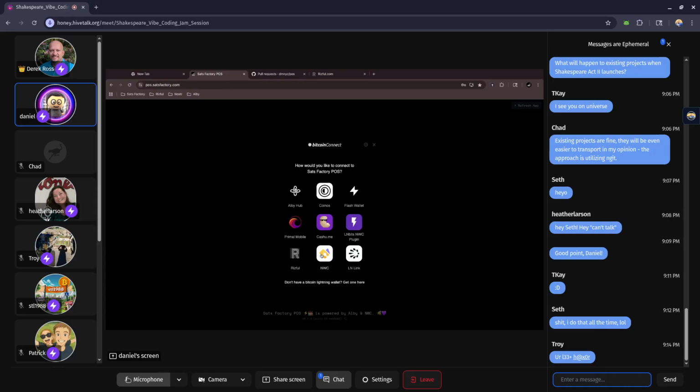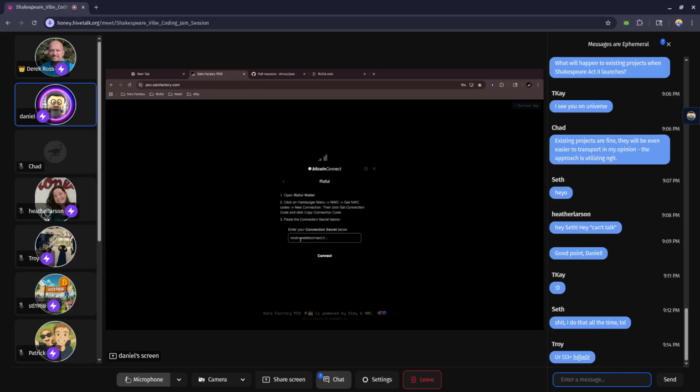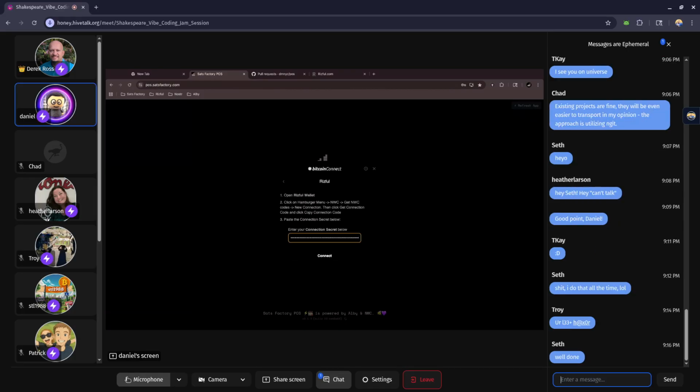So I'm going to click on Rizful. It doesn't matter. I could click on NWC or Primal. Any of the ones that let you paste in your code are all identical. They just have different instructions. I also found a bug in Bitcoin Connect when I was doing this. For Rizful, they actually had LN bits copy. So I reported that in an issue, and I got that fixed. So don't be afraid to do that. If you find a bug in someone else's code, make sure you let them know.